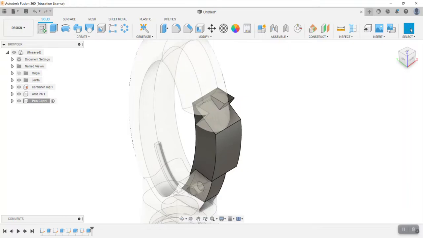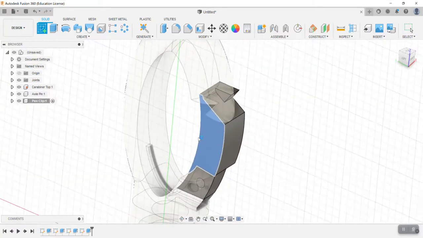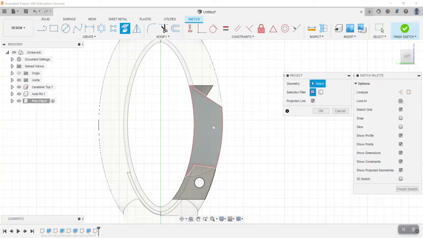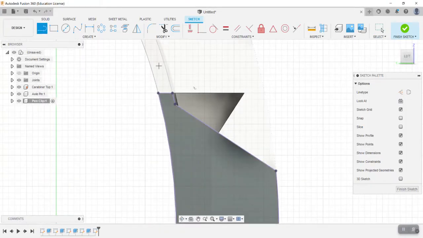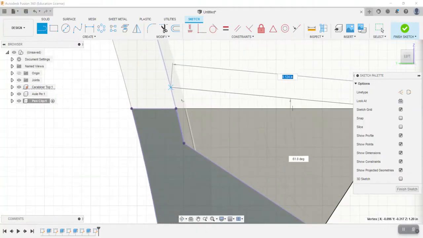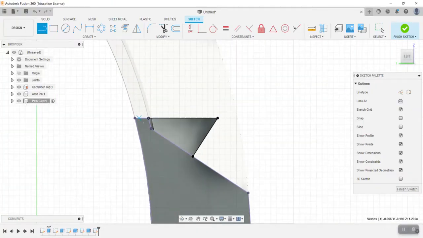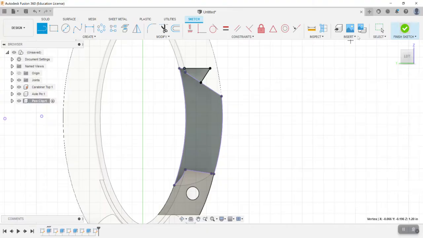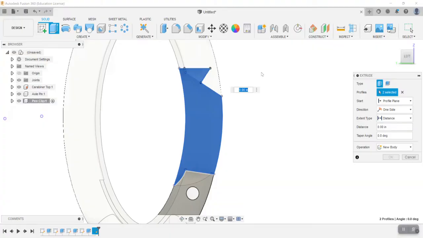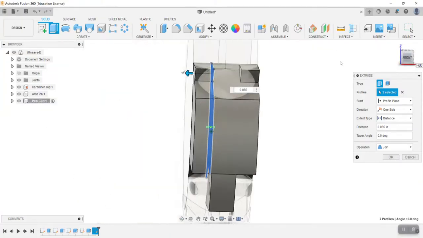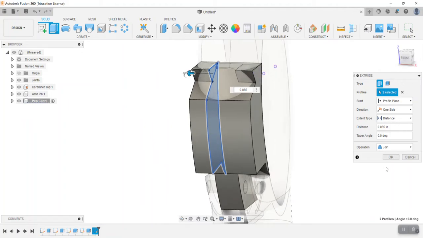Alright, looking on the other side, same operation. Just creating a sketch, projecting, clicking inside of the face there, and then I'm going to trace over the triangular cutout and connect to the purple projection line there. Finishing the sketch and extruding to a distance of 0.085, and we'll see that it'll build on the other side as well. We can say OK.